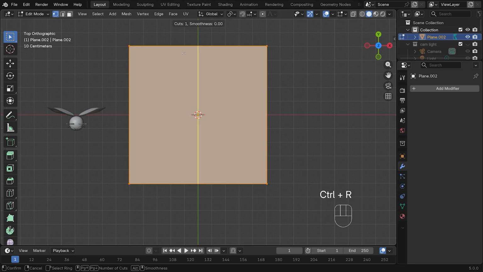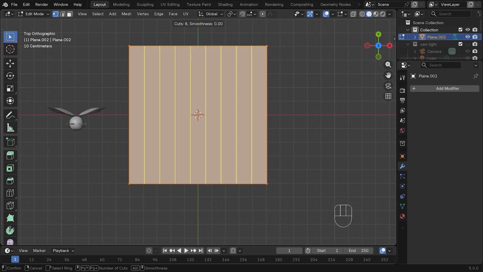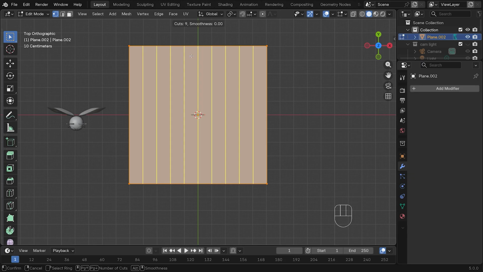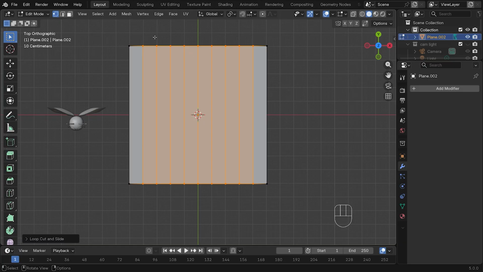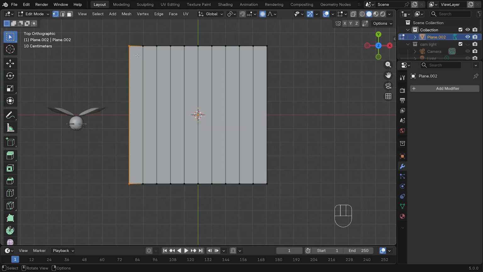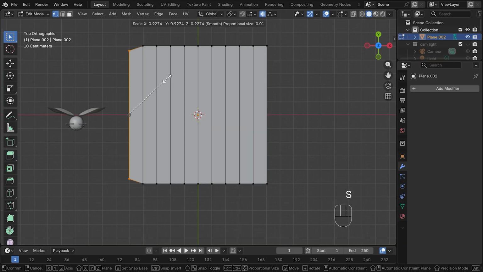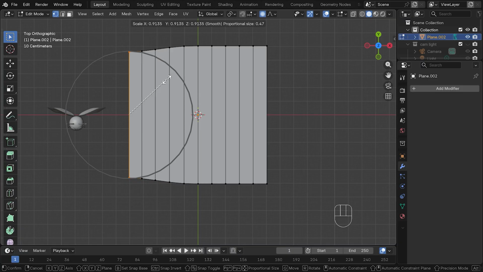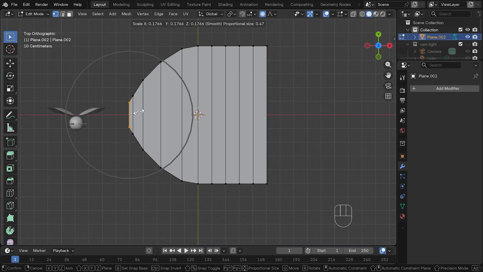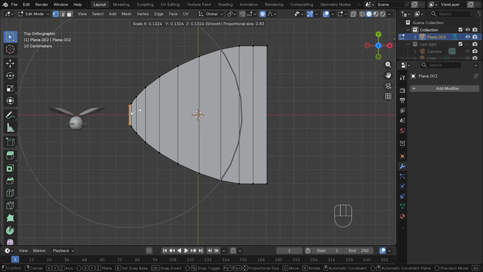Press Ctrl R to do a loop cut, and with the wheel of your mouse, let's make it 7 or 9, even better, like that. And then double click to confirm the number and the position of the loop cut. Then click on proportional editing and select these two vertices. Press S, and with the wheel of your mouse, make the circle of influence bigger to around this size and scale it down like that.